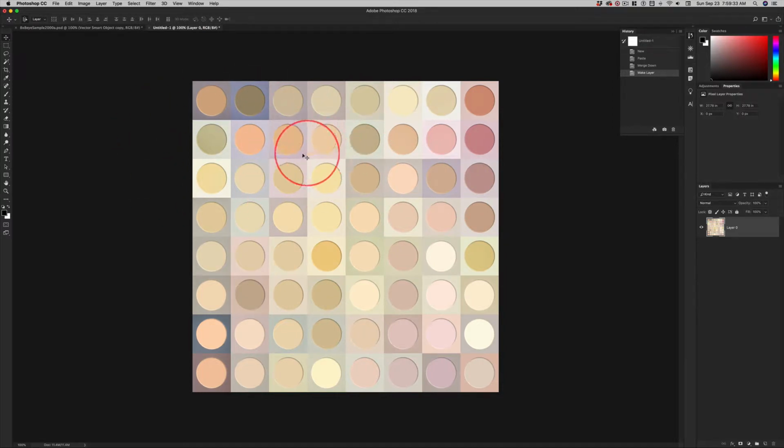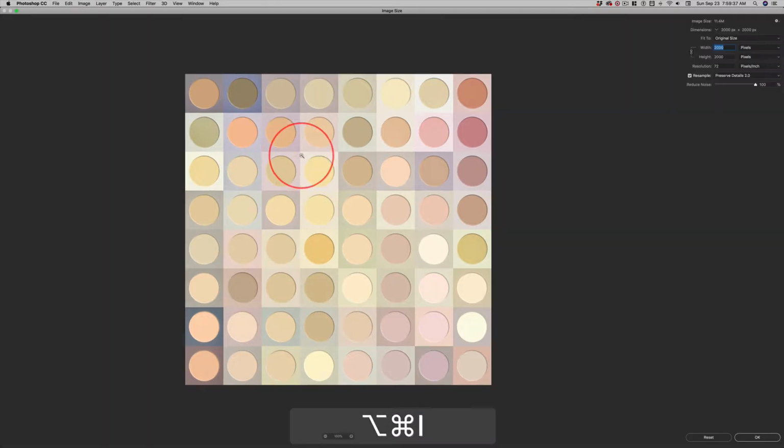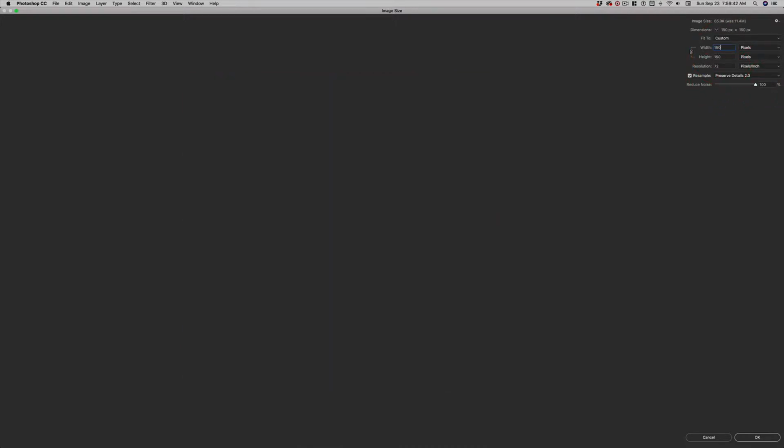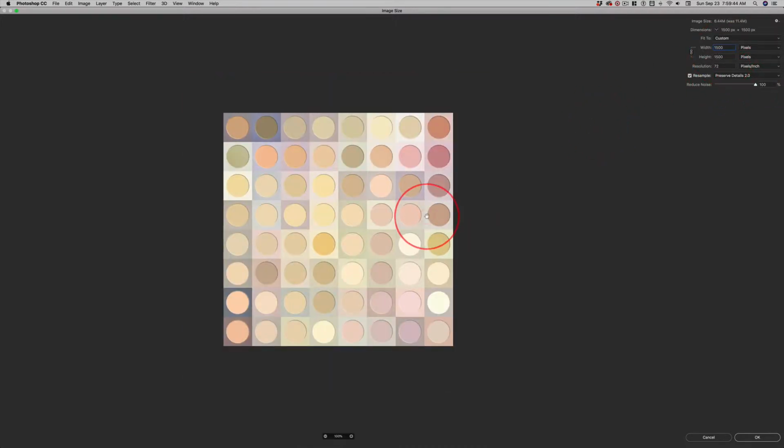But we need to save it at the right size. So Option Command I brings up the image size dialog box. Change the width and height to 1500. That's the size I use for Twitter. That's the size you can use for your digital portfolio. 1080 is Instagram if you're interested.